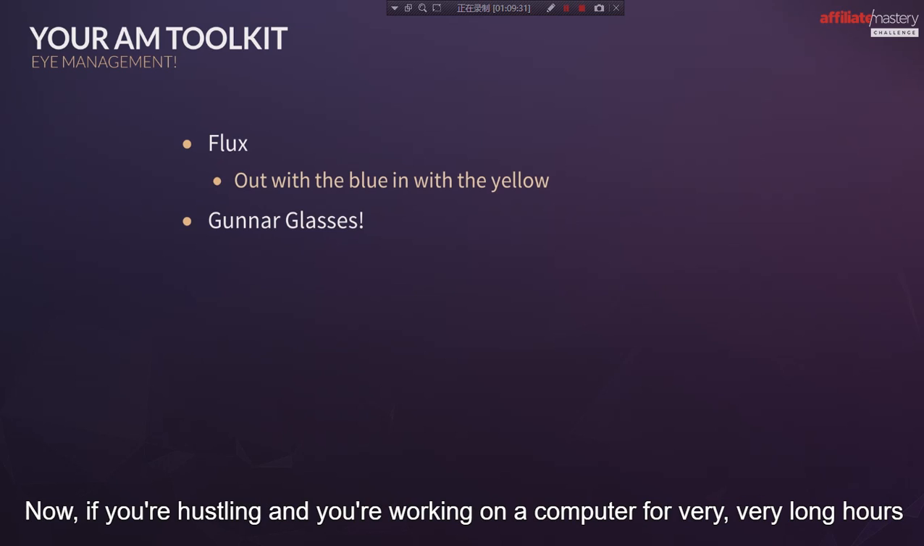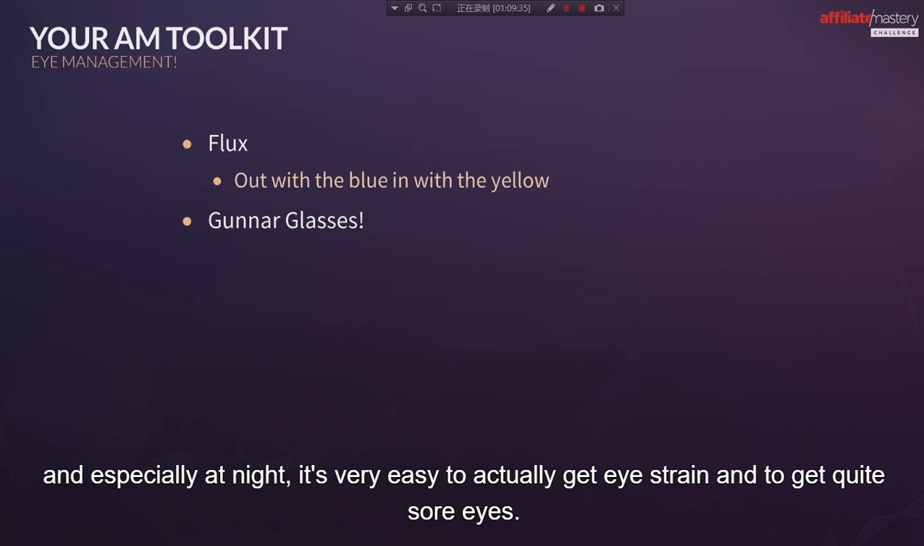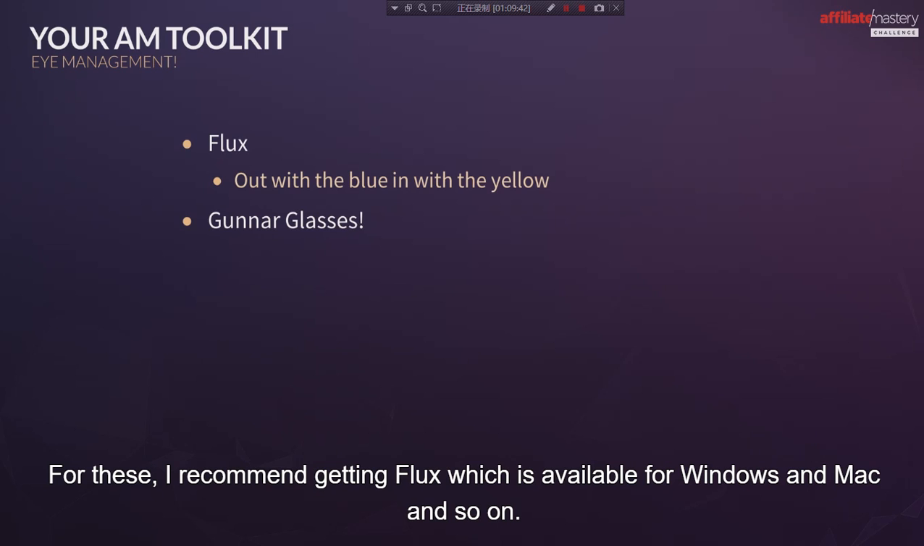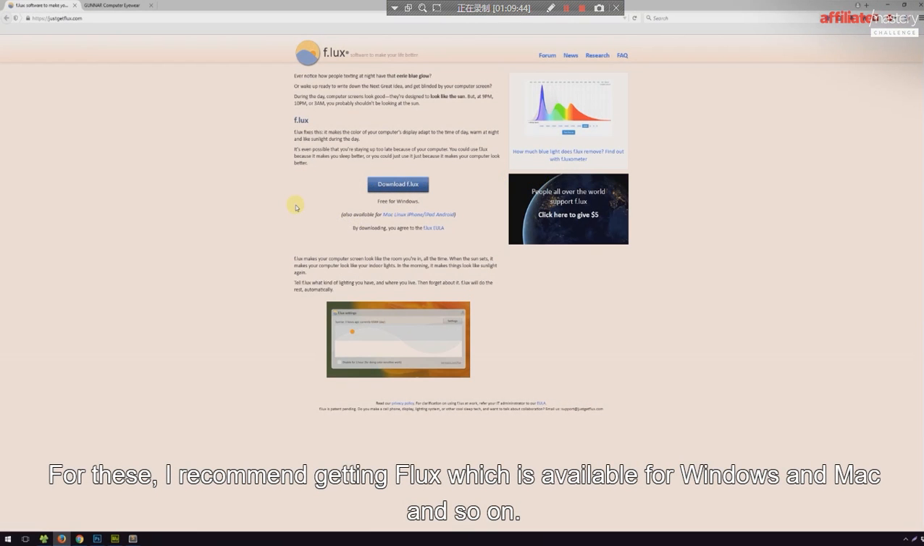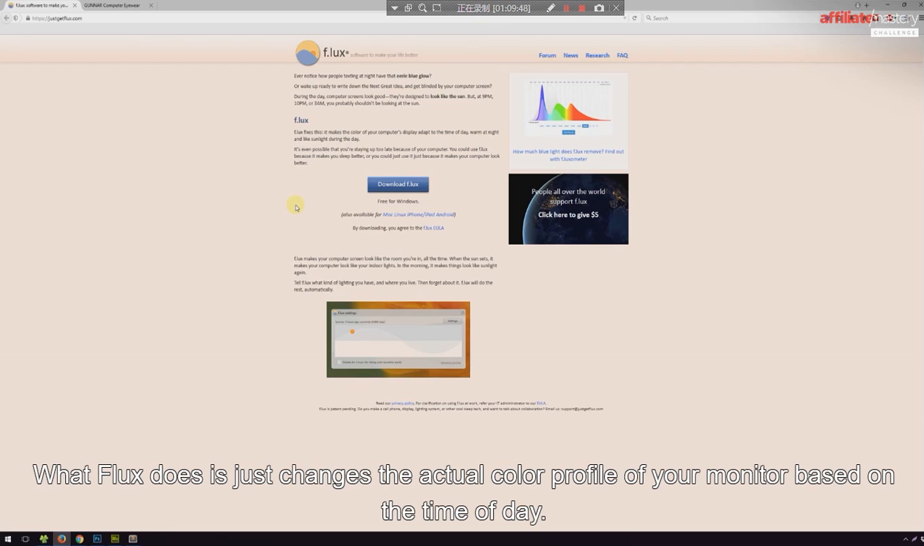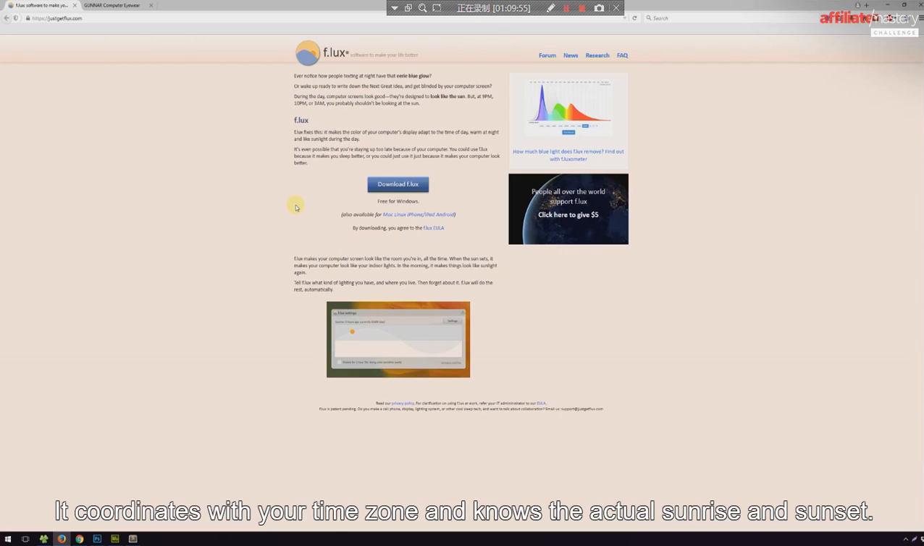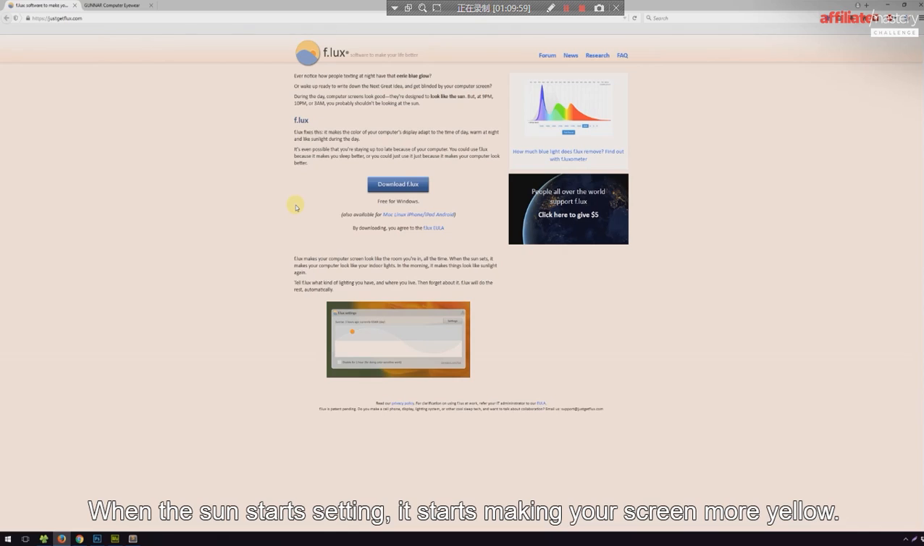Now, if you're hustling and you're working on a computer for very, very long hours, and especially at night, it's very easy to get eye strain and to get quite sore eyes. For this, I recommend getting Flux, which is available for Windows and Mac and so on. What Flux does is just change the color profile of your monitor based on the time of day. It coordinates with your time zone and knows the actual sunrise and sunset. When the sun starts setting, it starts making your screen more yellow.